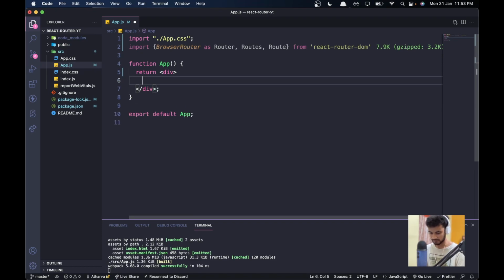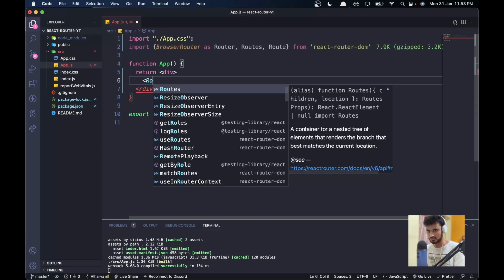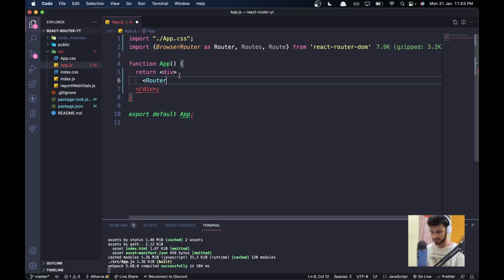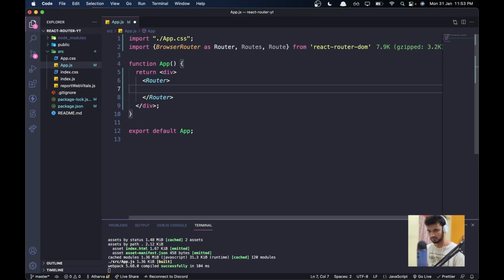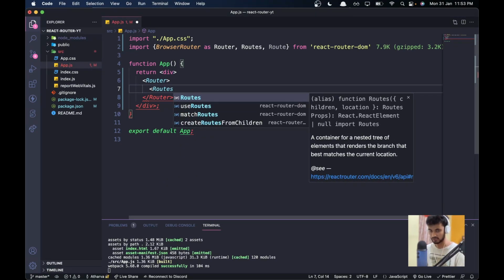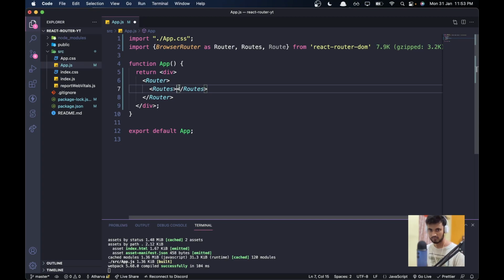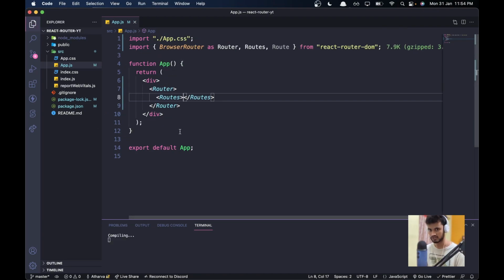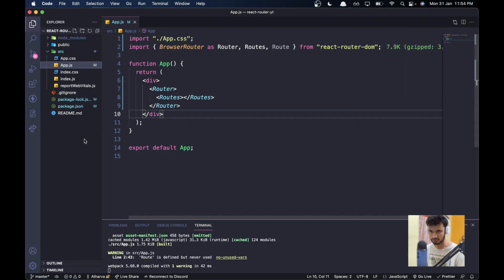Now inside the div, first of all cover the entire thing with a Router. So here's a Router. Now we need Routes, which will tell us that every route of your app is below this. Now we can specify our routes, but before that I need to create a few pages, right? Without any pages we cannot do anything.